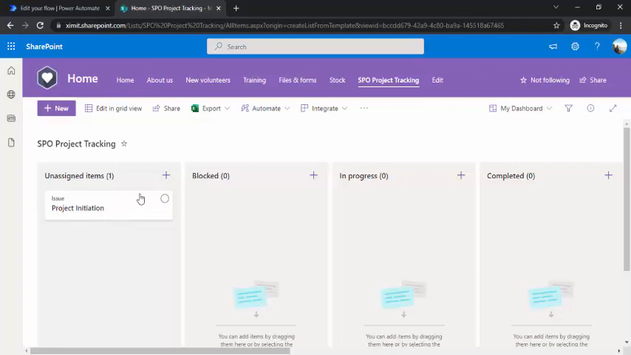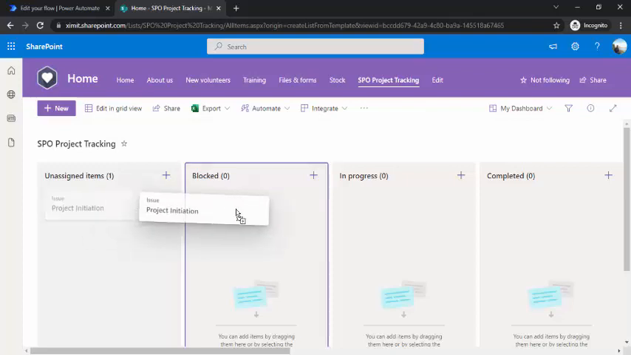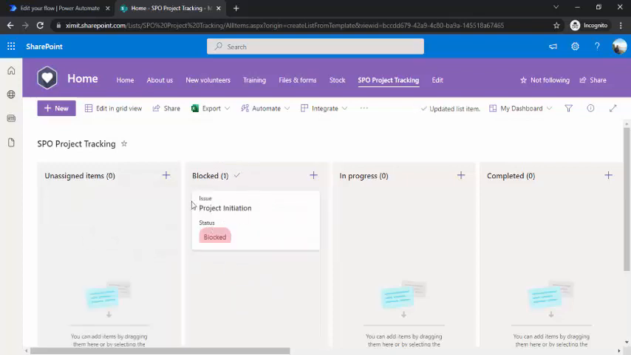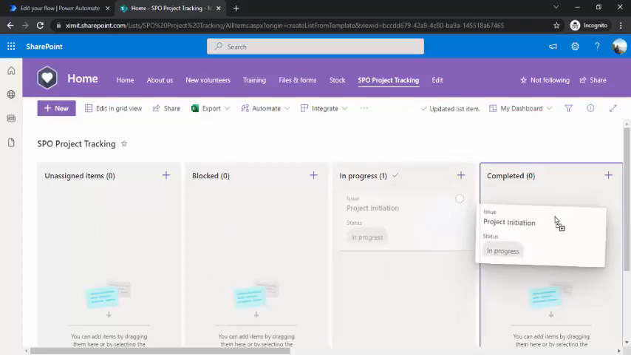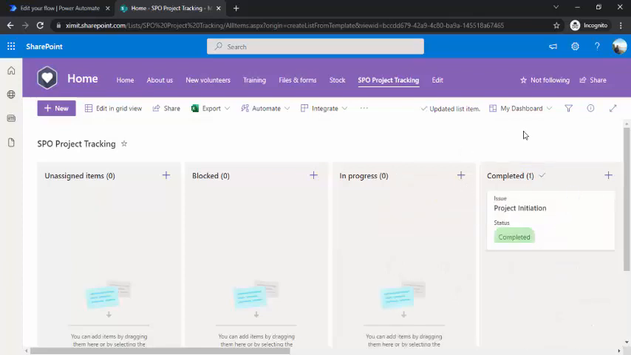Now you can see I got this task created, and as we used to do in MS Planner or the Jira tool, we can drag this task so that it automatically changes the status based on the bucket it has been dragged to. So you can just mark this completed.